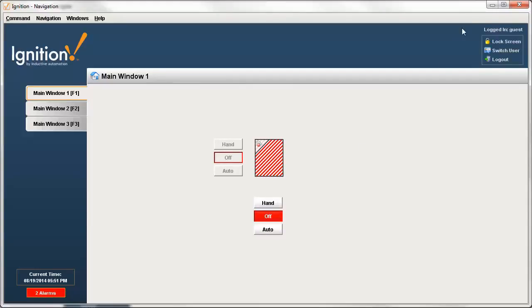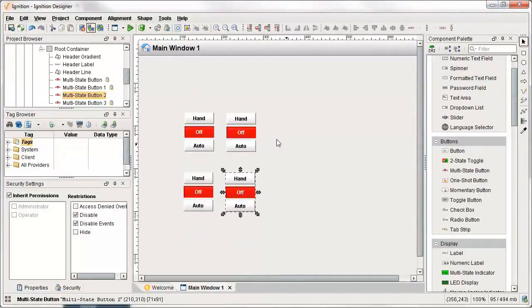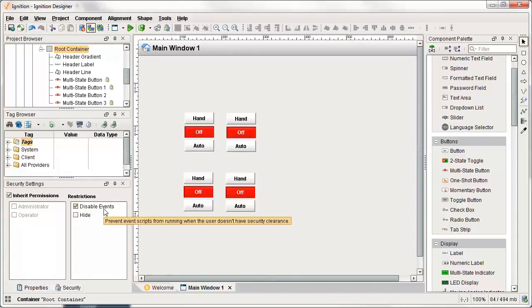Now if we go back into the designer, we can take a look at some other security inside here. Now these are individual buttons, but I can select multiple of them and have the security permissions overridden for multiple at the same time. And you can see these boxes, which means some of them have this and some of them don't. I can click on the root container here, or any container inside Ignition, and then you can see that my restrictions change. So now I can either disable the events in the container or I can hide it.